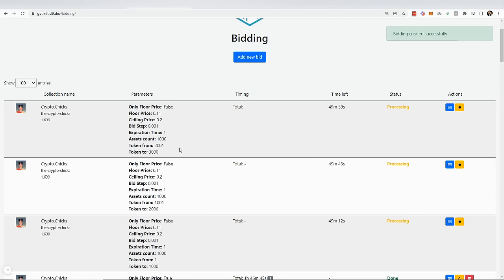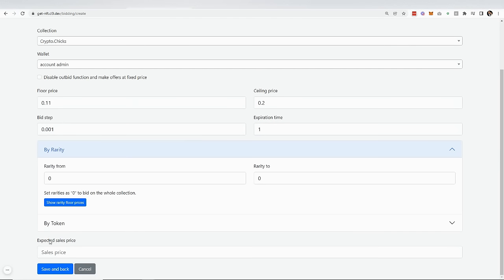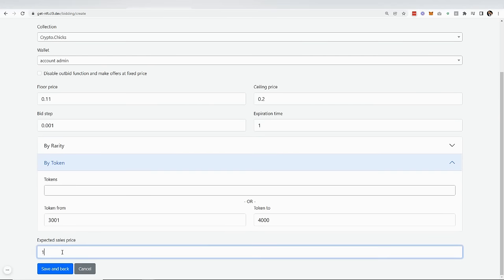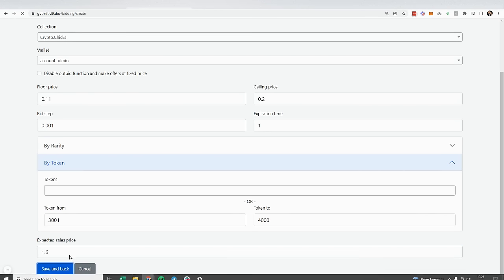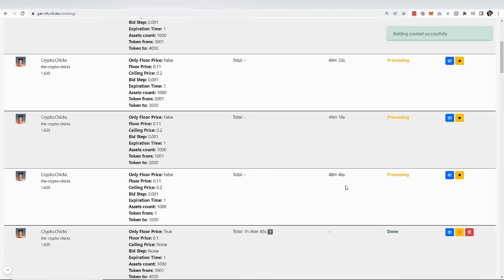So basically we're pumping out 3,000 bids in 50 minutes, right? And we could just keep going like this. We can really scale up, and then let's set up another one. 3,001 to 4,000. Same bid strategy as before, 1.6. There we go. So we've got 4 threads set up now, 4,000 bids in 50 minutes.